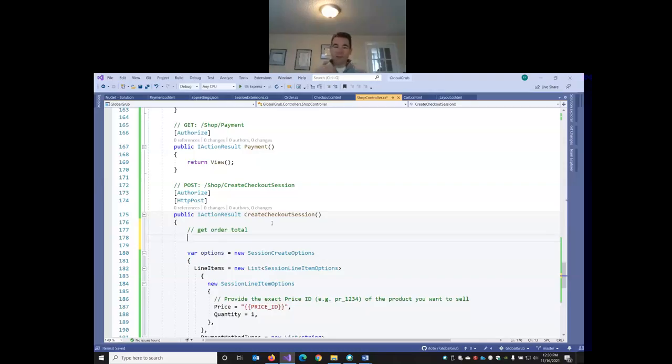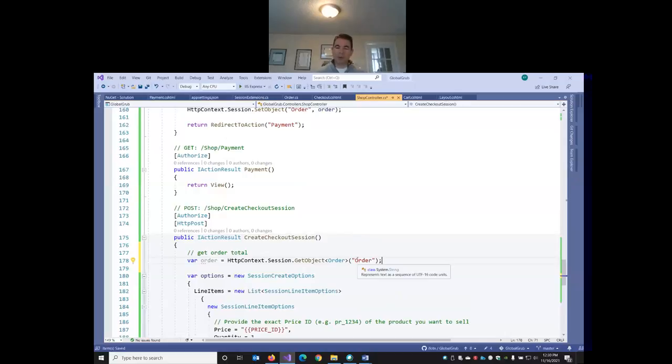So first we'll have to call get object. We'll have to read it out of the session, and then we can get the total. So we'll call get object. We've got to cast it. That's an order object. Okay, so we're getting the session variable called order, and we're casting it as an order.